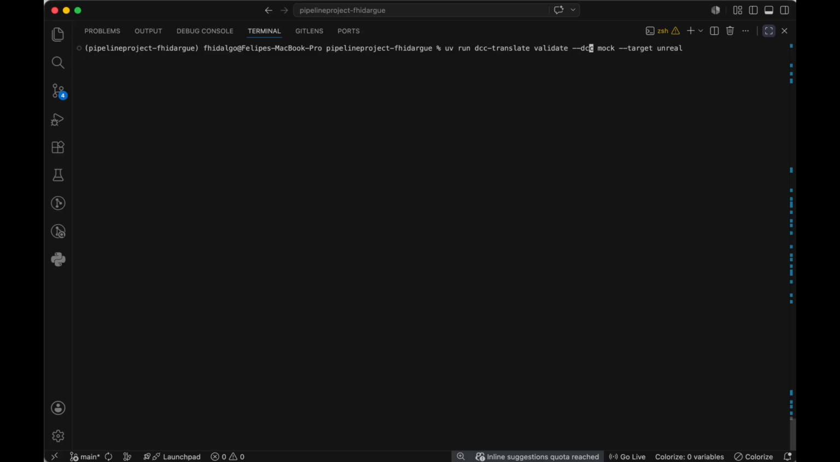For validate, we need the flag dcc and the flag target. For dcc right now, we're using a mocked implementation, or a mocked Maya scene. We can change this mock value to maya, but we will need the Maya API to be running, so we can run this CLI command within Maya and it'll work. For now, we're going to stay with mock. And for target, we're going to set it to real to validate all the YAML configuration that we have. If we run the command, the validation will be completed and the scene will pass accordingly.